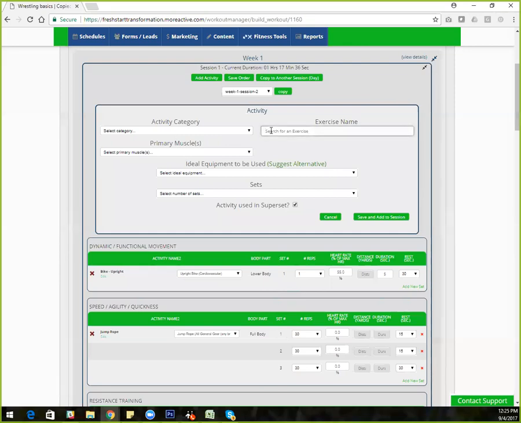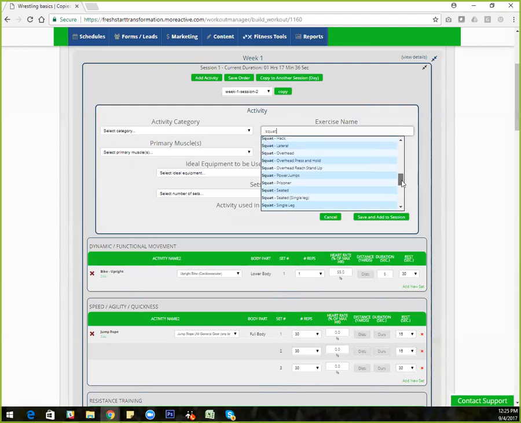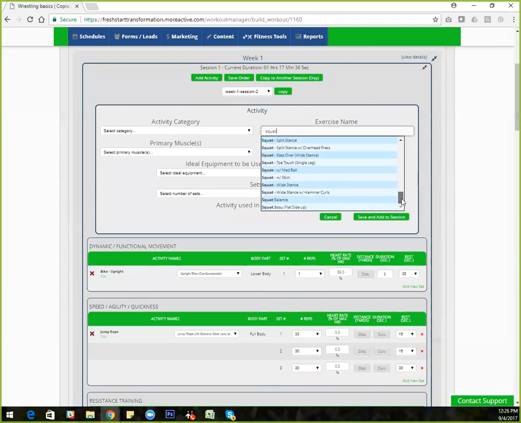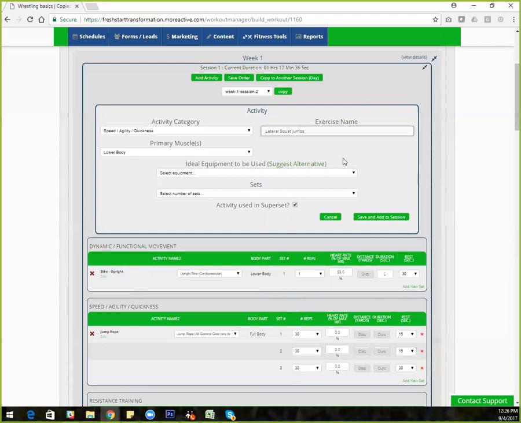There's 2 ways of getting to your activity. You can, if you know the exercise name that you want to add into the system, go directly over to the right-hand column of this page, type in the exercise name that you want to put in, and you can see by typing the word squat, it has brought in multiple types of squat exercises. I simply find the one that I'm wanting to put in, and it will automatically set my activity category and my primary muscles worked for that exercise.